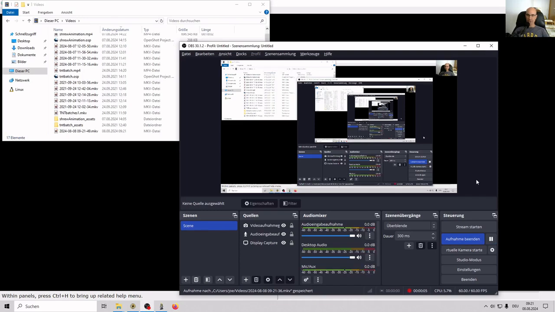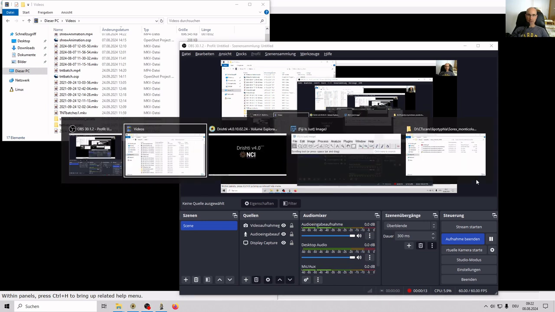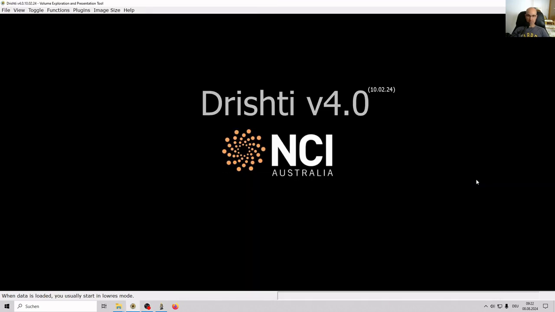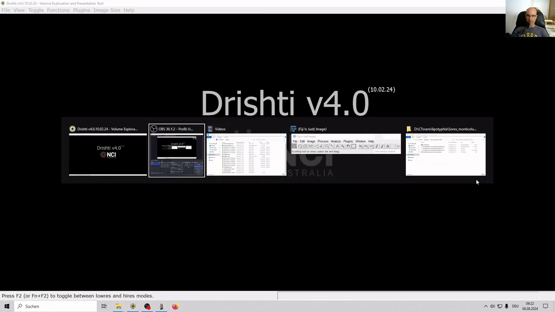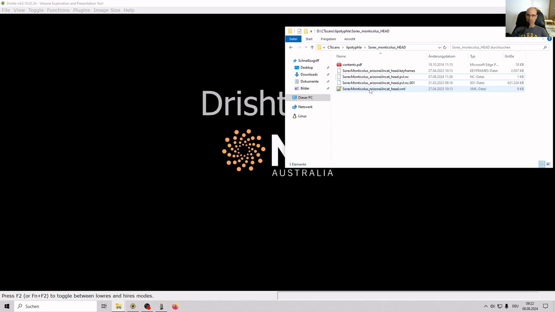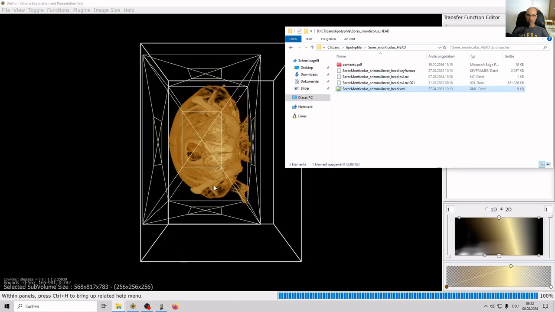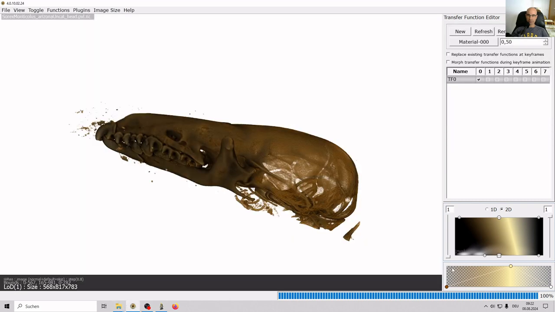I'd like to continue with another video on how to create an animation in Drishti using CT scans, or using a CT volume. And we're going to start with that same shrew scan that I discussed in the previous video. So now I'm just going to load up that volume in Drishti. Same thing, same volume as before, as I mentioned.